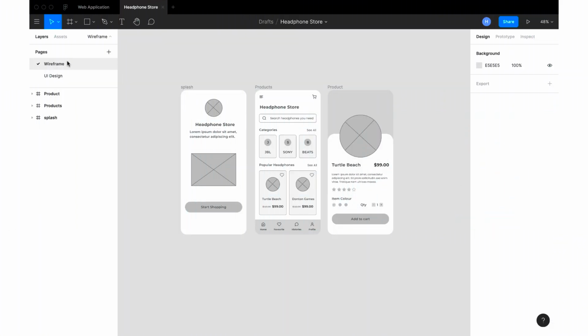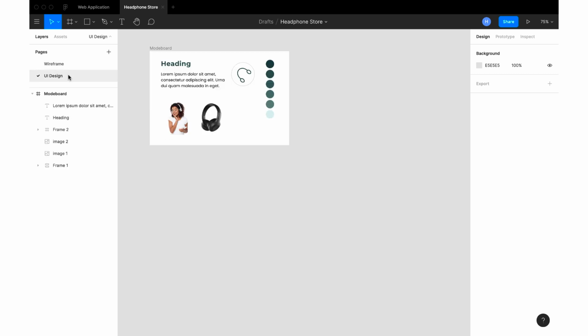So I have two pages here. I have the wireframe and the design. So in the design, I've already created the mood board.